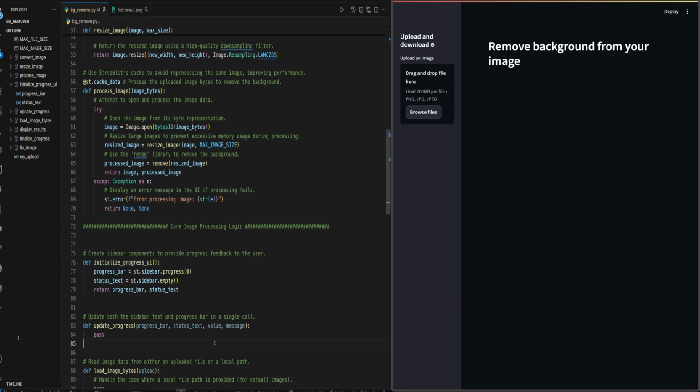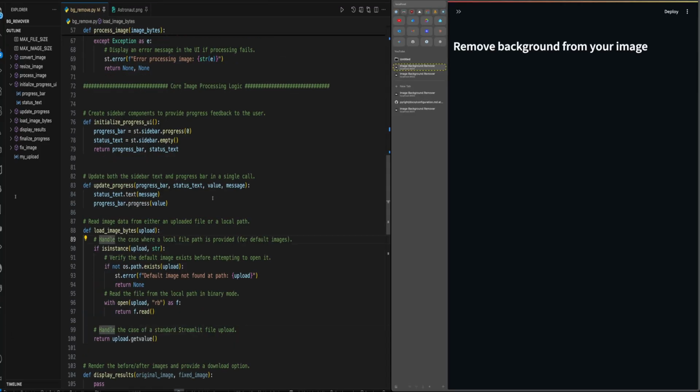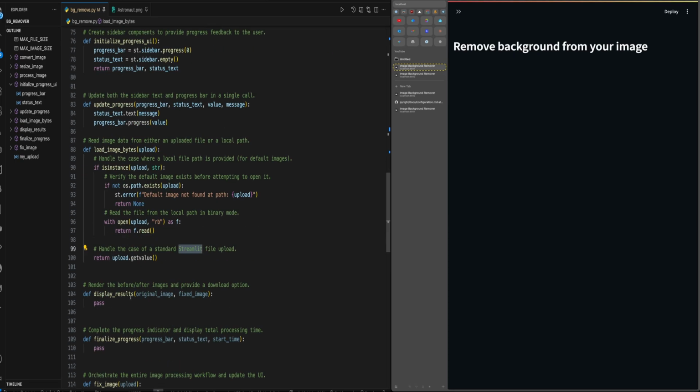Also, this update progress one just shows the updates to the progress bar. After creating those progress bars, we're going to do a load image bytes. If you give it a default image path, if you had a default image within your folder that you wanted to process right off the bat, this is what would handle it because it would check to make sure it's a string. If it is a string, it would check to see if it's a path. If it is a path, it would then use with open and open that image and return it. Otherwise, it would just use the standard get values from the Streamlit file uploader.